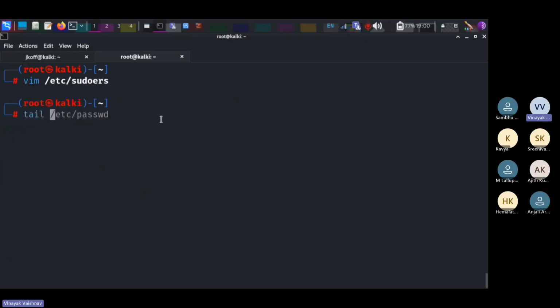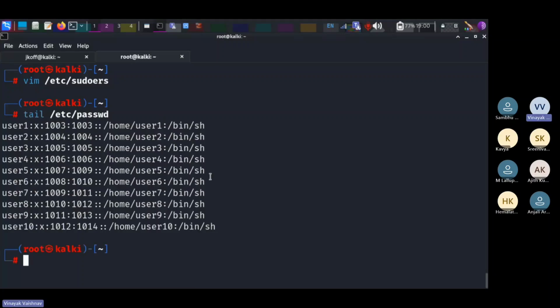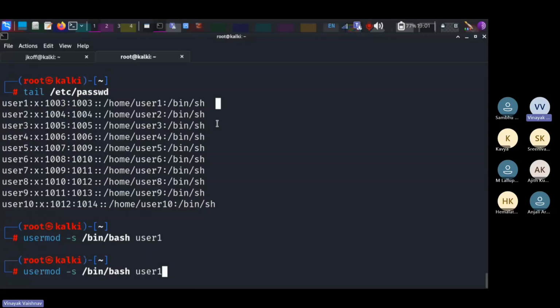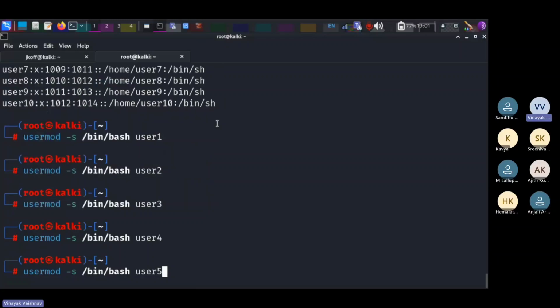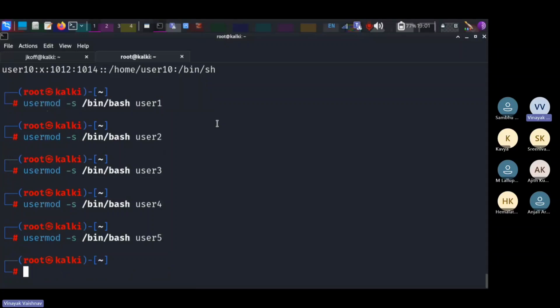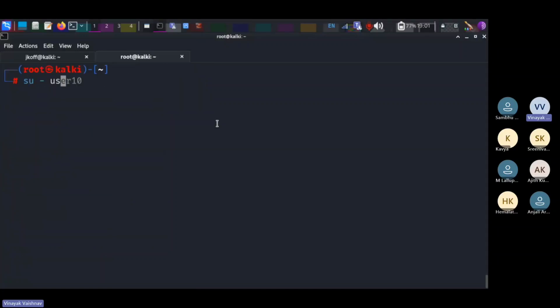For example, let's first check what users we have. Here is user1. Let's try to log in with user1. First, I will change the shell of every user by using the usermod command: /bin/bash for user1, 2, 3, 4, just to get the proper terminal syntax. Now I'm going to log in with user1. Fine, now I am logged in as user1.